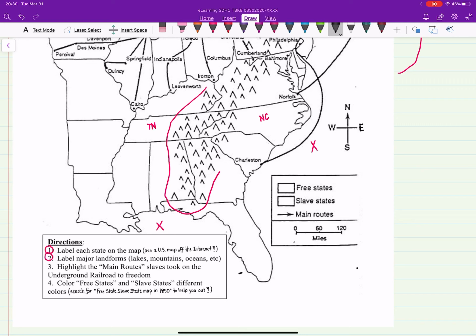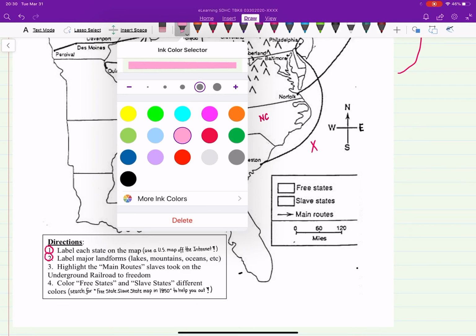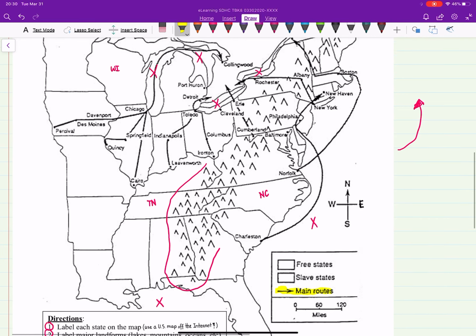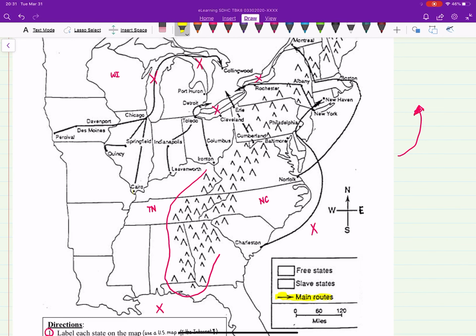Let's see. Then it says you're going to highlight the main routes taken by slaves on the Underground Railroad. So the main routes, if we look over to our key, are any of these routes lined with an arrow. So for example, if we start with Cairo, Illinois, we follow the arrow up. It goes through Chicago. From Chicago, it goes through one of the Great Lakes, cutting through to Collingwood in Canada.